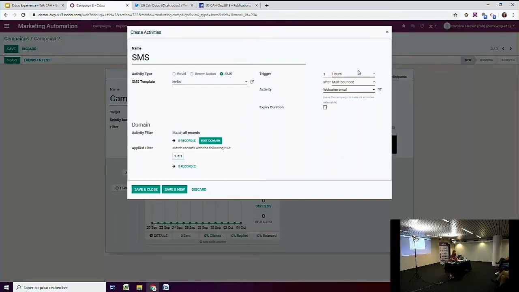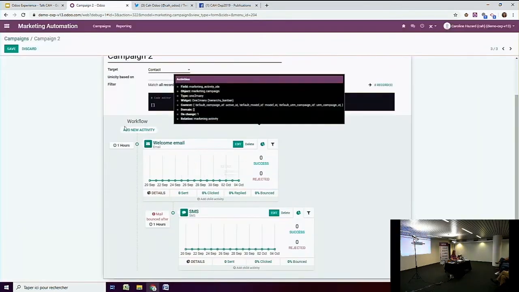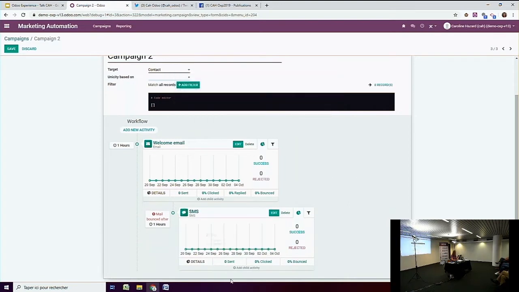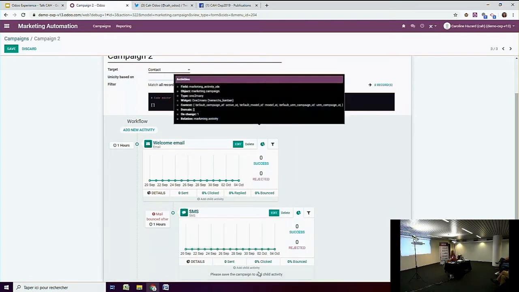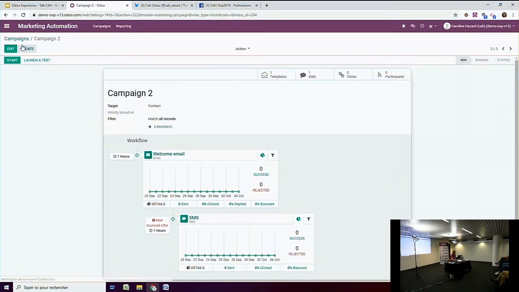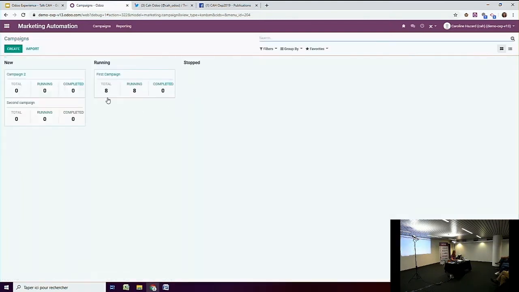Once again, the trigger here is already completed by the fact that we click on the child activity new tool. So it's quite simple. And finally, still the domain, save and close. And you see that you have a first activity. And if the mail was bounced, let's send an SMS 1 hour after that was bounced. And so on. And you can create child activities on child activities. And you can really create a full campaign with many activities.